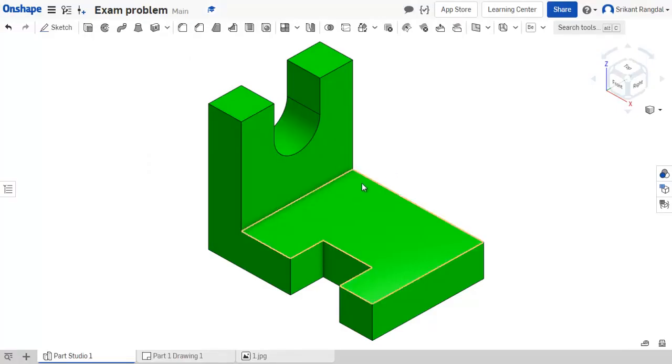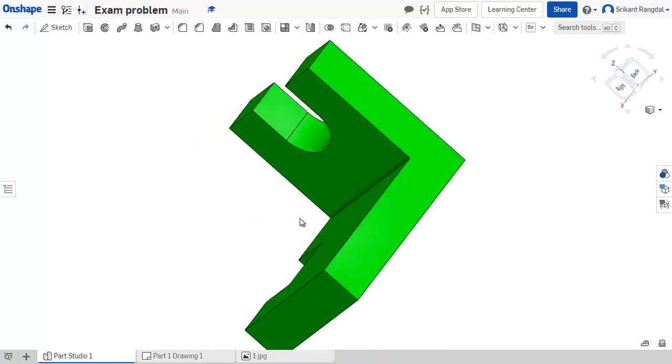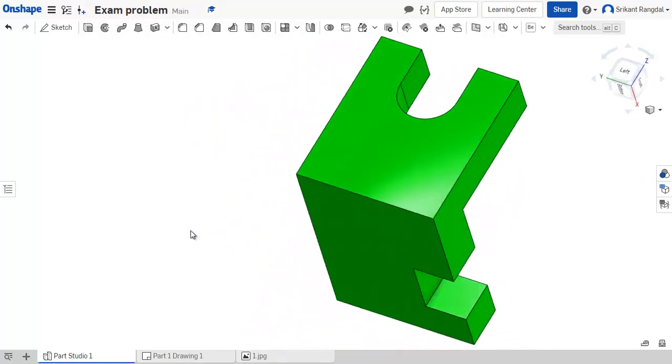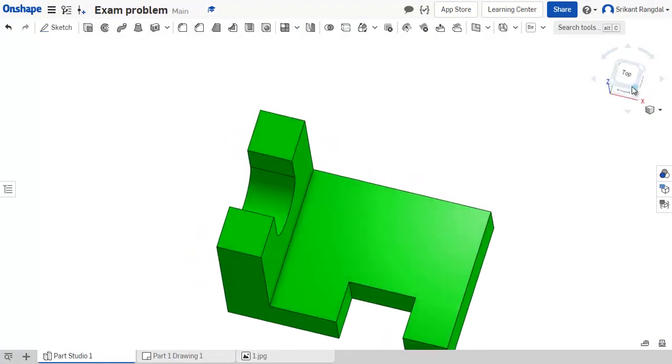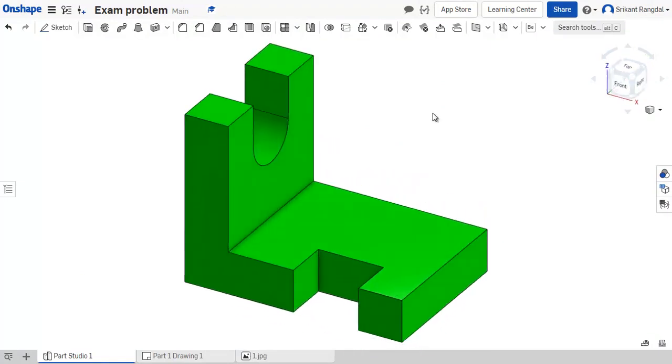So here is a 3D model of the same component. Let's rotate and see how the object appears from different directions. This is a complete solid. Now let us proceed to draw its different views.